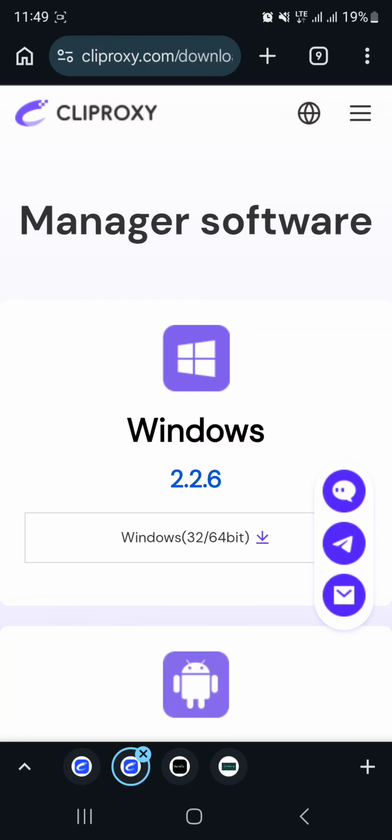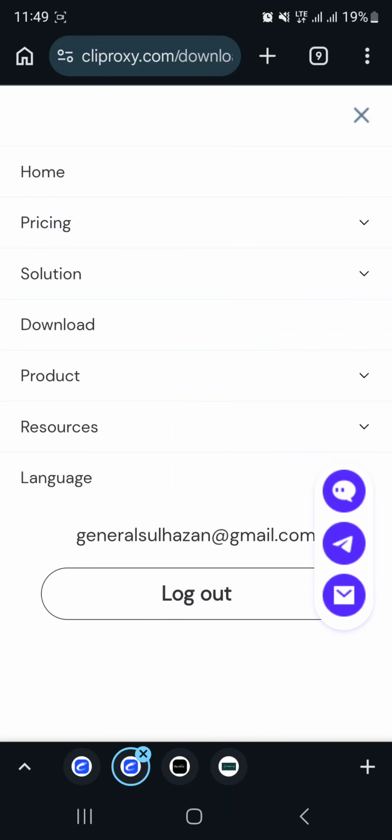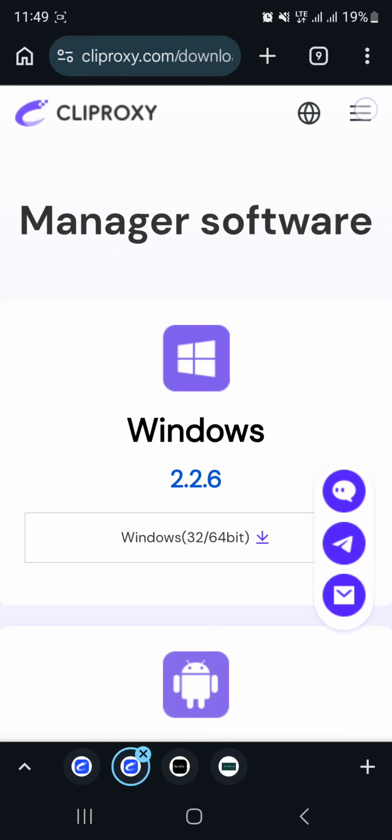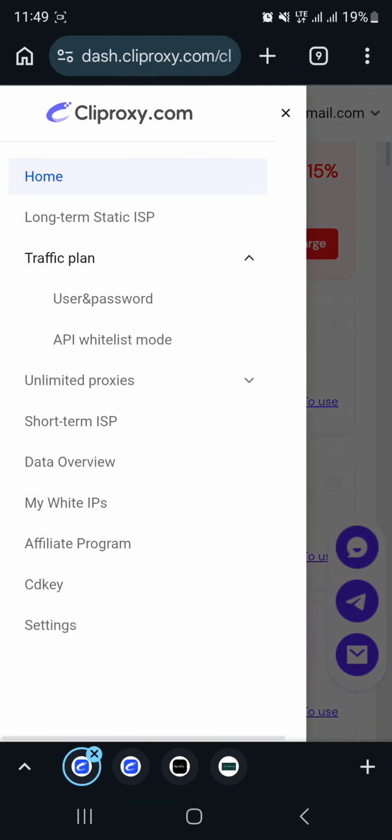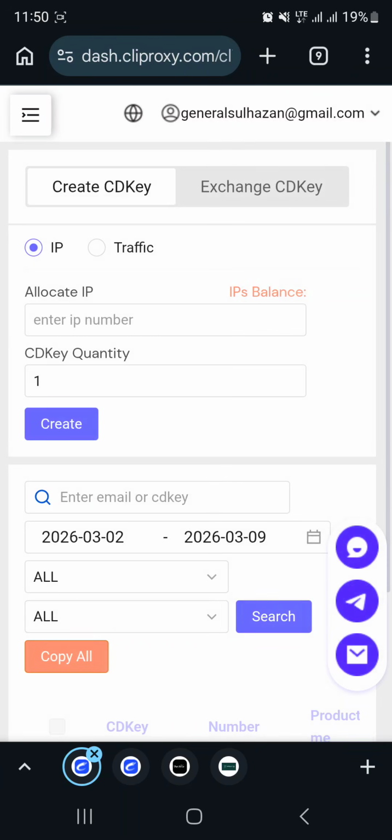But if you don't have IP already, what you are going to do is create an account. Alright, you create an account with them. You will see create an account. Because I have an account, so once you click on the menu, you will see where to create an account. You sign up, then you log in, then you go to this page, CD key, and redeem CD key.